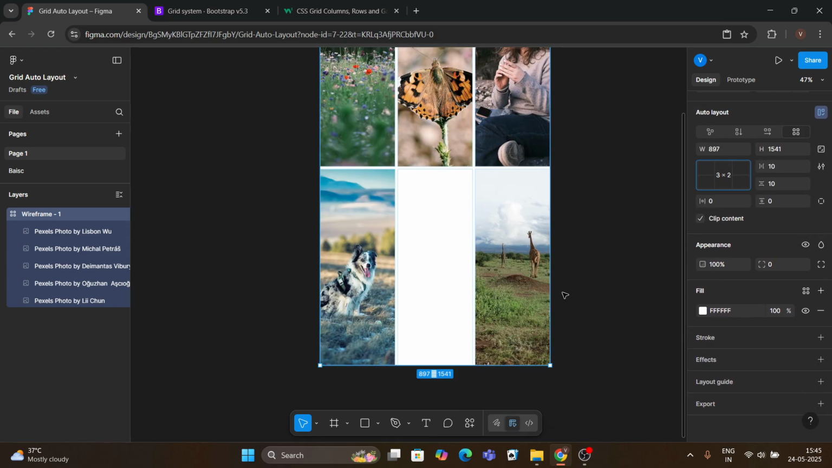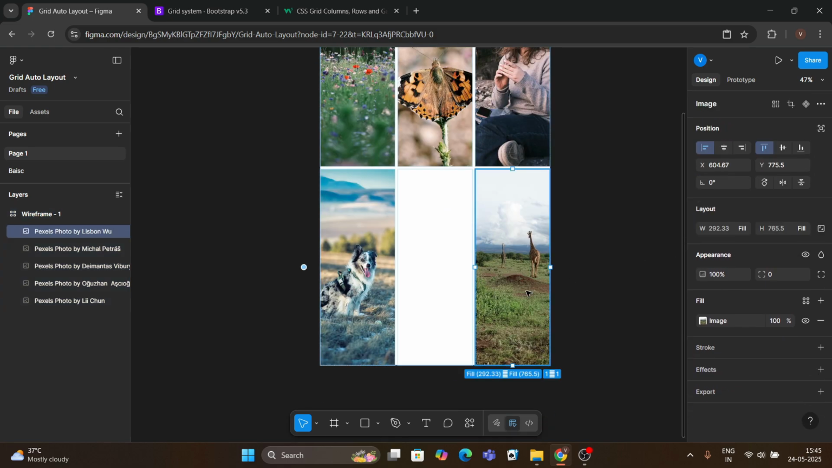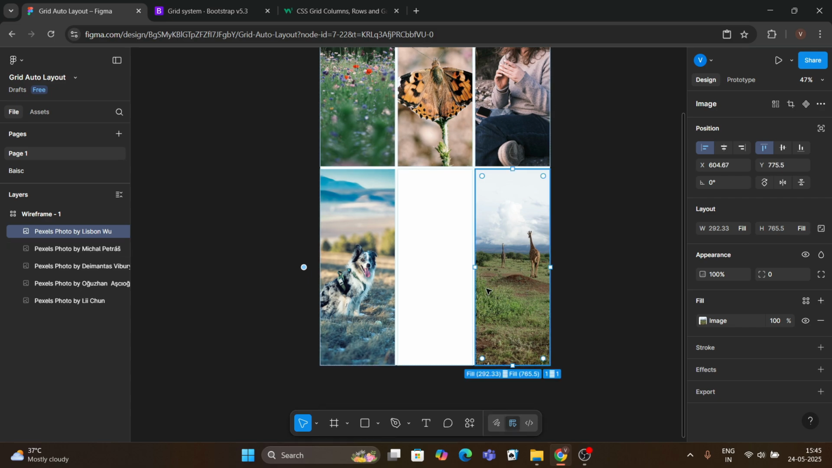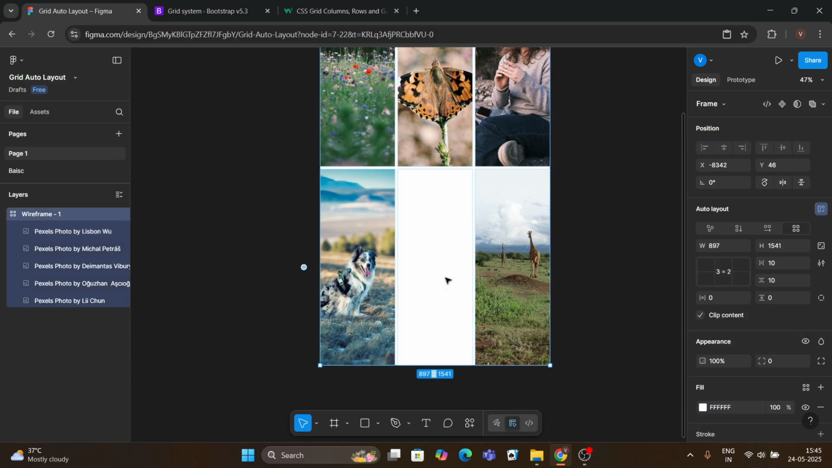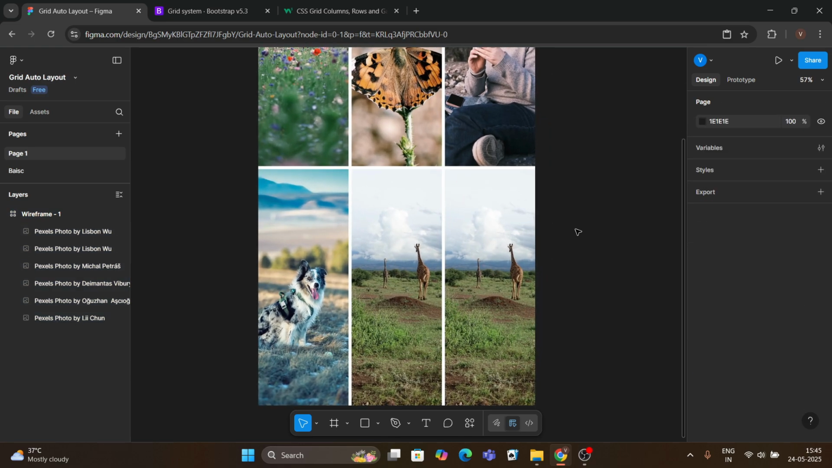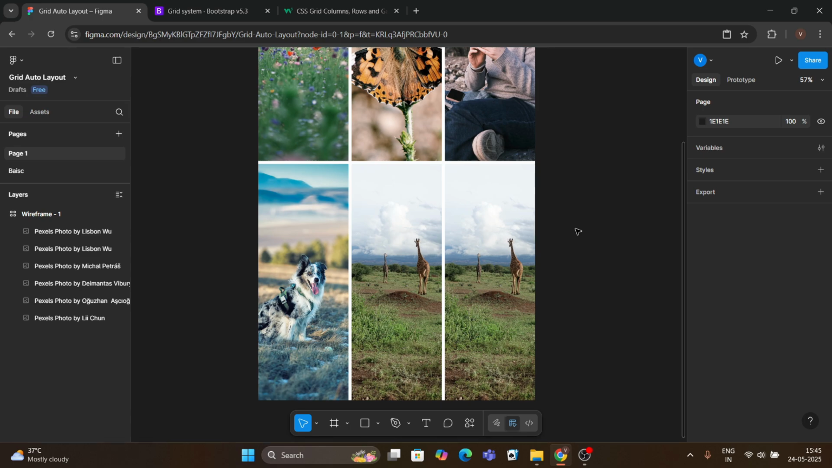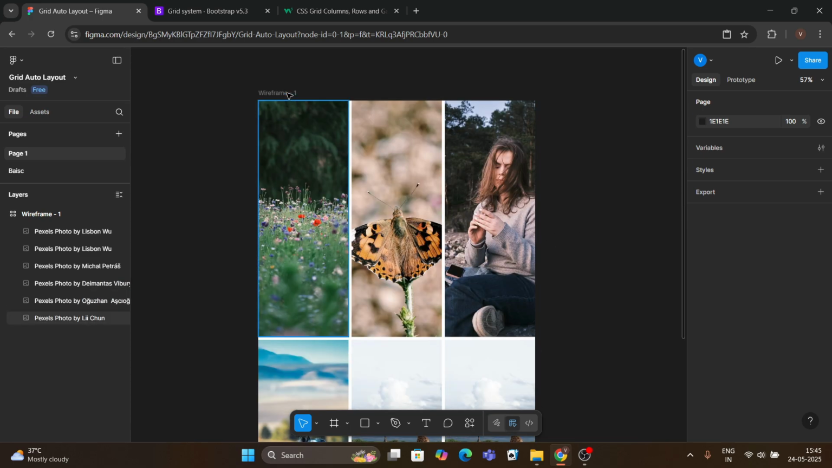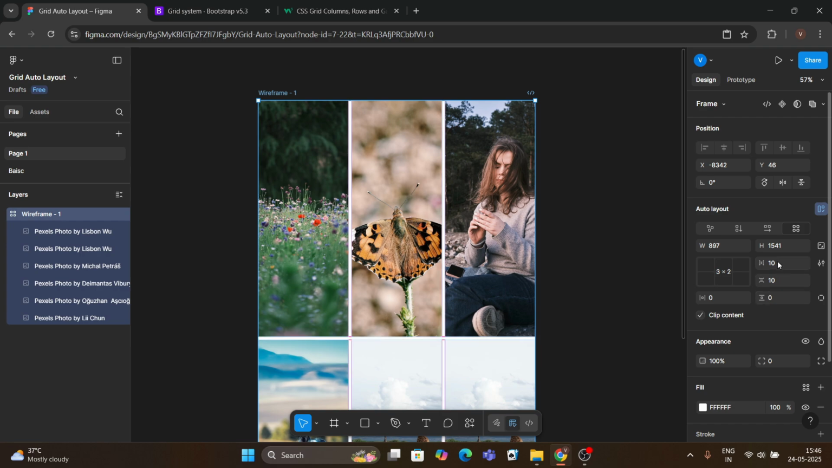Alright, final bit. Let's talk about alignment and spacing. In the grid auto layout settings, you can control the gaps between items, both horizontally and vertically. You can also adjust padding around the entire grid.